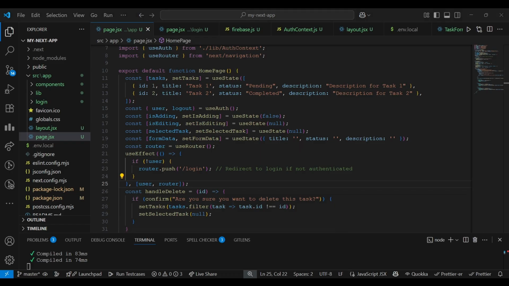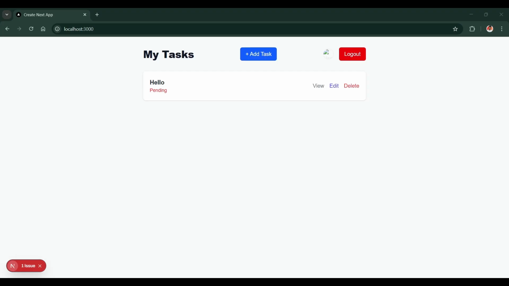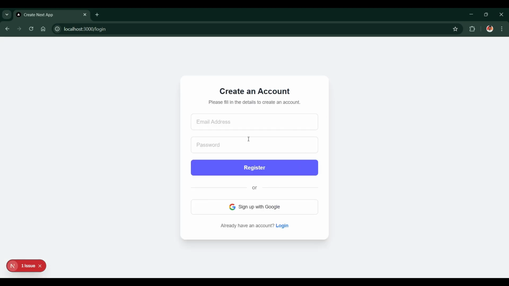Now I got an error. Anything wrong? Yeah, I'm just refreshing it. Now here, if I click on the logout button, I will be redirected to the login page. If I go to the home page without logging in, I will also be redirected to the login page. This is the authentication here.